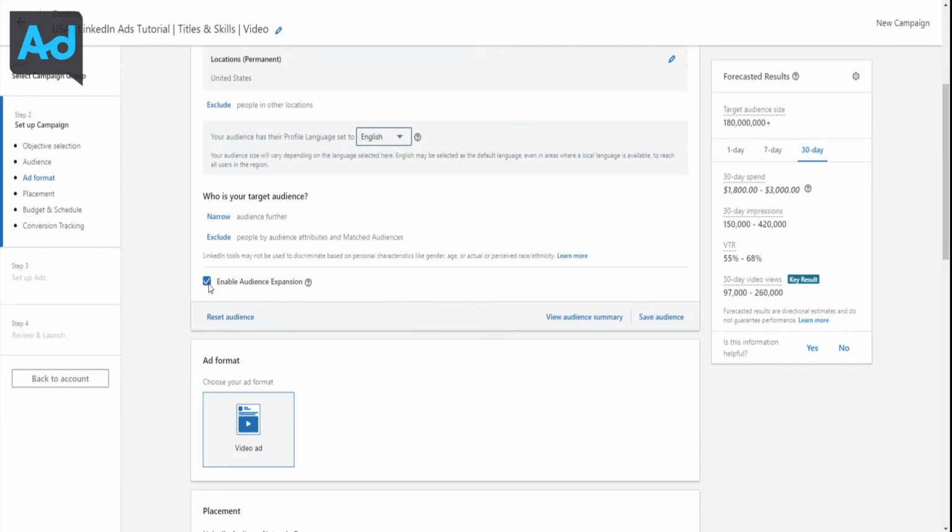Make sure to always deselect audience expansion 99% of the time, unless it's intentional. It's that 1% of the time where you just want to test to see if audience expansion does work better for you, then go ahead and leave it enabled. But for most companies, usually having audience expansion deselected will result in better performance.